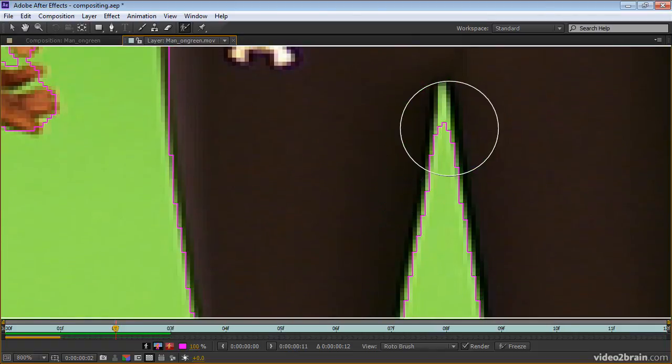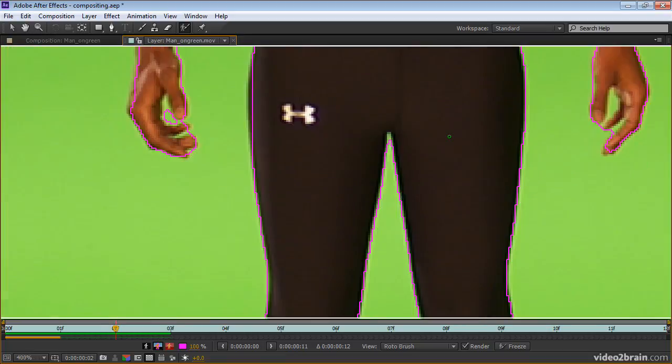Make the brush quite a lot smaller by Control dragging. And holding the Alt key, or Option key on macOS, we get the red pointer that tells us that when we drag, we'll be defining background, not foreground. There, that's quite a bit better. That's about as good as we're going to get there. And zoom back out.